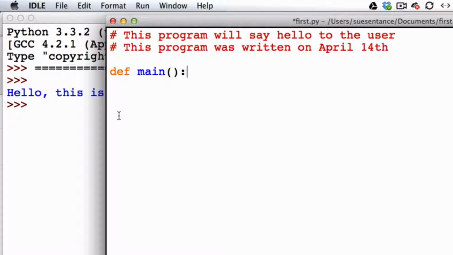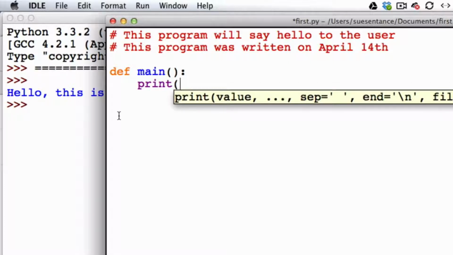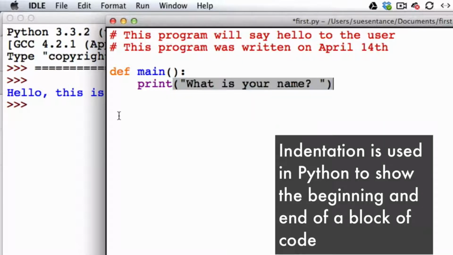The next thing we need is a colon. This indicates that a new block of code is appearing, so if I press enter you'll see it's indented neatly inside. Now indentation is really important in Python. So now we can write print, what is your name, or some sort of prompt like that inside the quotes, and then I'm going to get the user to input something, so I'm just going to have an empty input statement underneath.